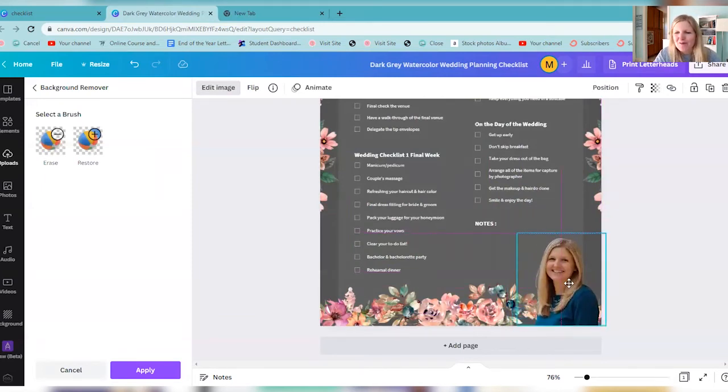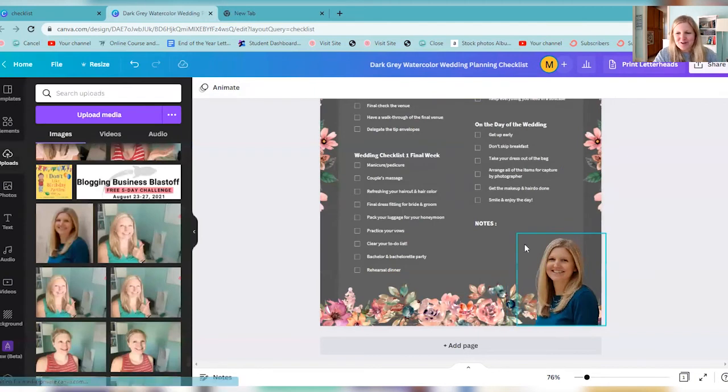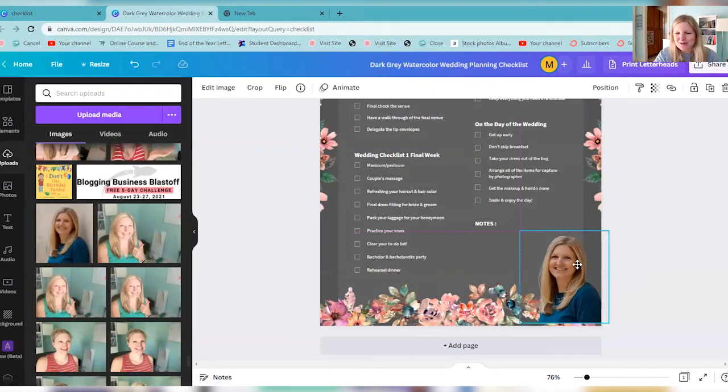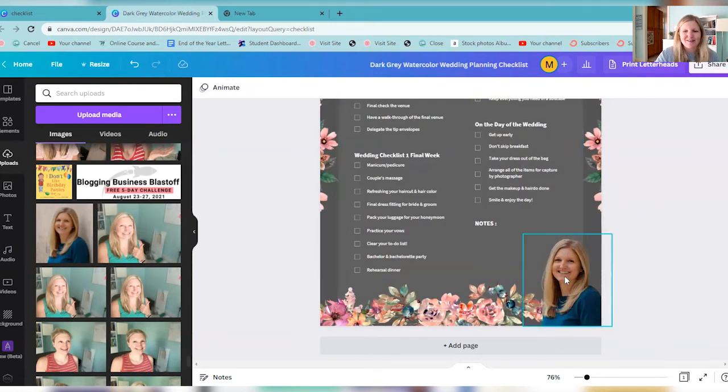So I could put that there if I wanted to. You can have you saying something or just at the bottom. So it's just brand recognition like that. It's one of the reasons I love the pro version, for that background remover.